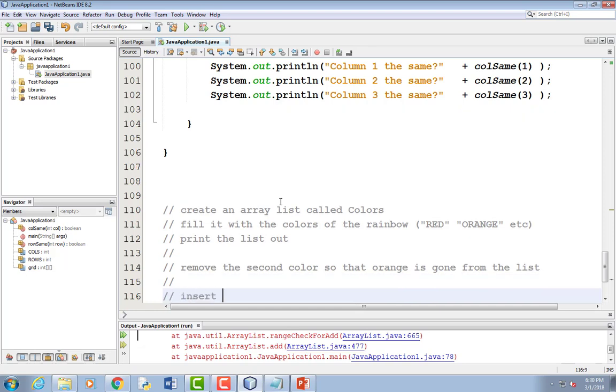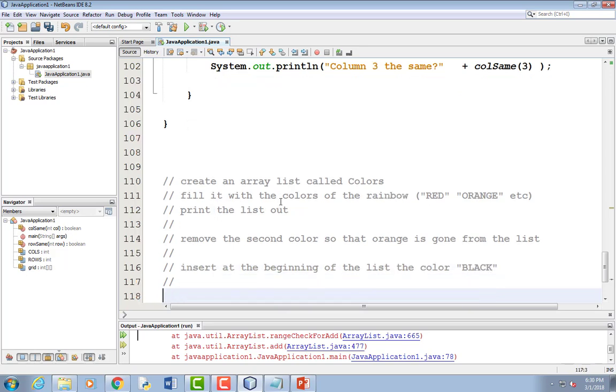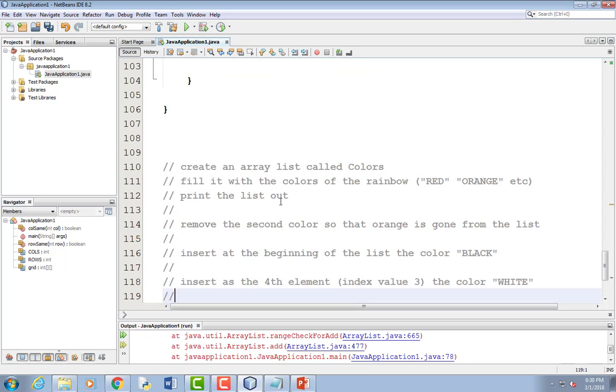And then insert at the beginning of the list the color black, and insert as the fourth element, which is index value 3, right? The color white. Print the list again.